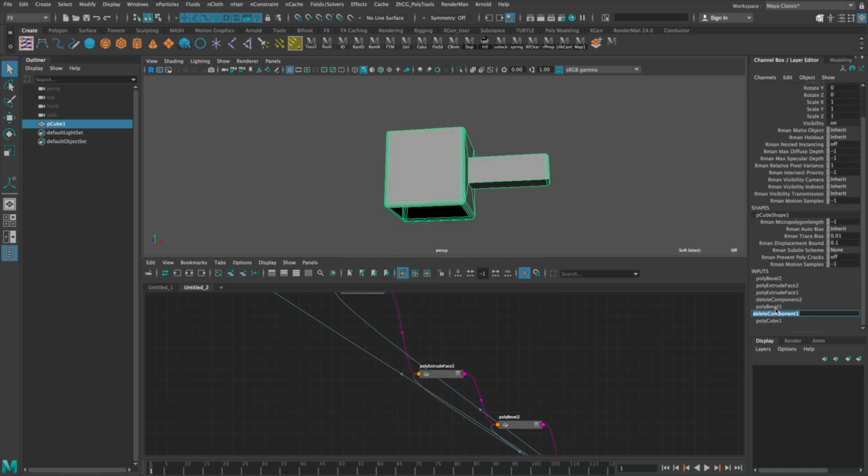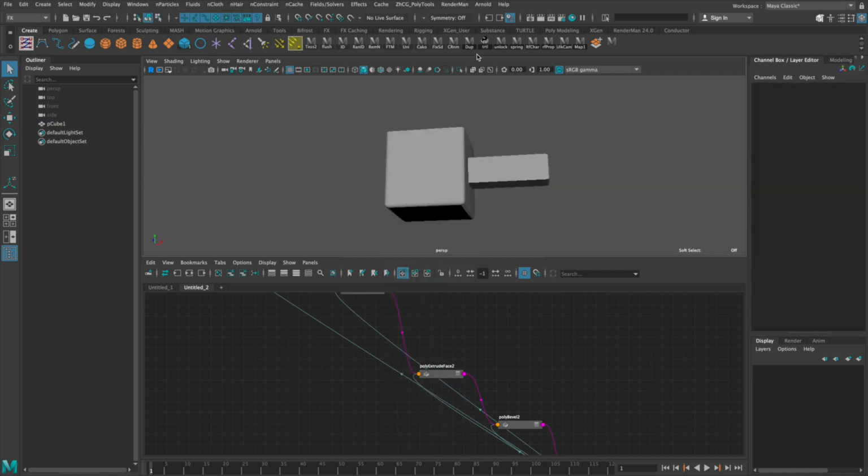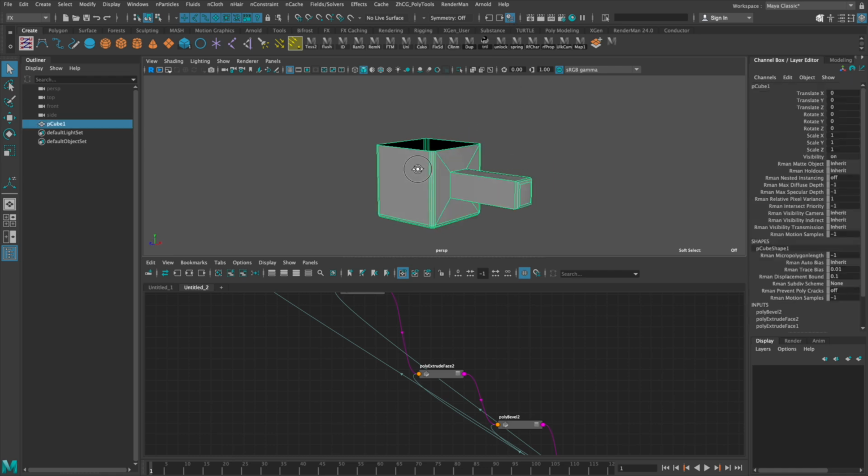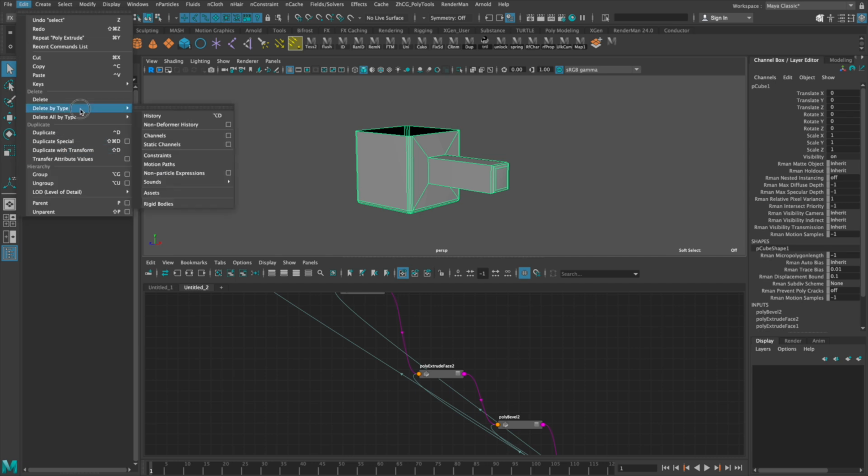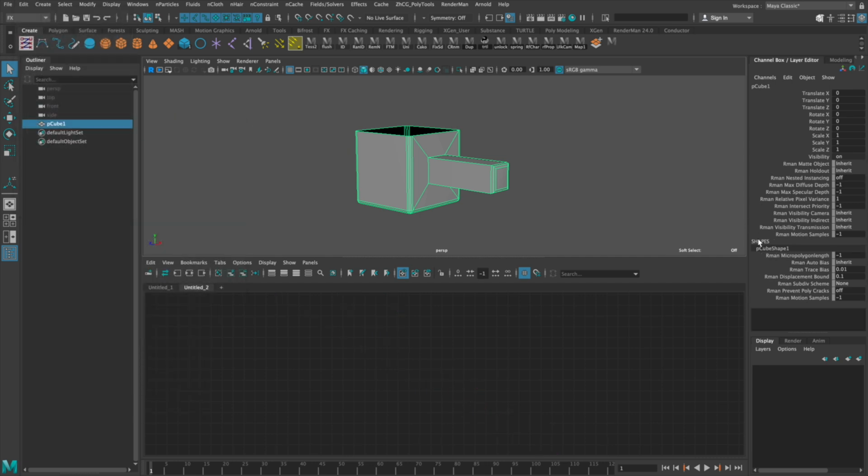And if it becomes too heavy, you reach a point where you need to delete the history, or if you need to do some binding for skeletons and stuff, obviously you will need to delete the history so you get a clean geometry. And that's what I'm going to do now: delete the history, and now I don't have anything anymore, it's just a clean geometry.